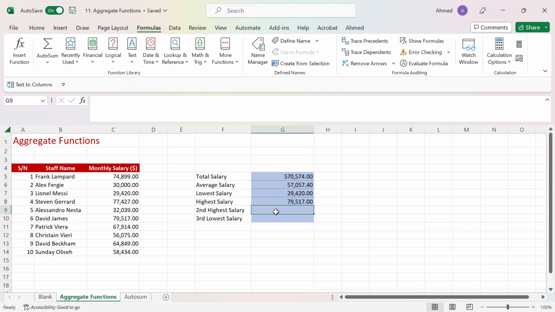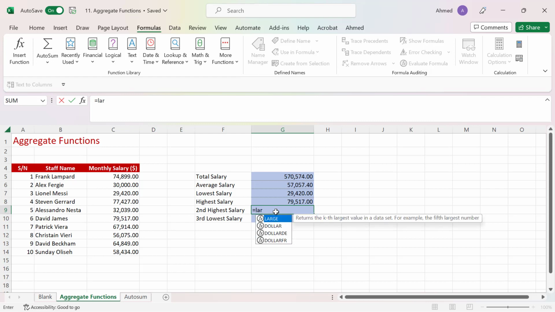If I want to pick the second highest, the function I'm going to use is called equal to large. That's the name of the function now, large. So when I type equals to large, you see large returns the kth. The k here is just a placeholder, right? The k could be 1, maybe the first, or 5, maybe the fifth. So large returns the kth largest value in a data set.